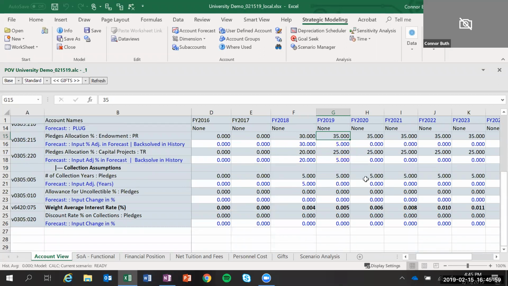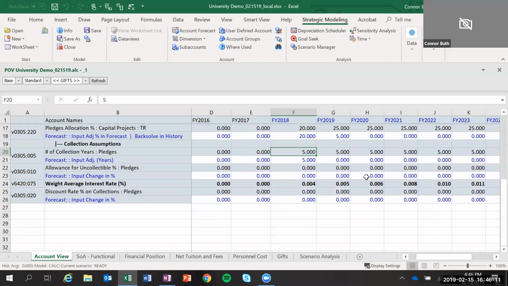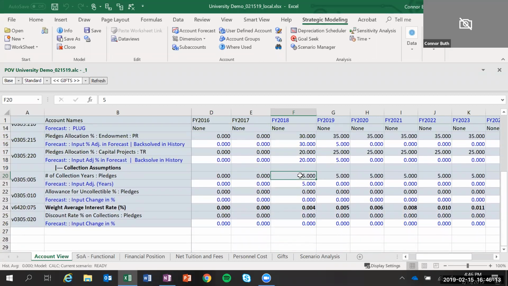We've also built in a few other drivers here. Number of collection years for these pledges. So right now, we're assuming that all of these pledges, 40 million in each year, will be collected over a 5-year period. We also, if you track any allowance for uncollectible pledges, you can enter that in here. So it may say that 2% we believe actually won't be collected.